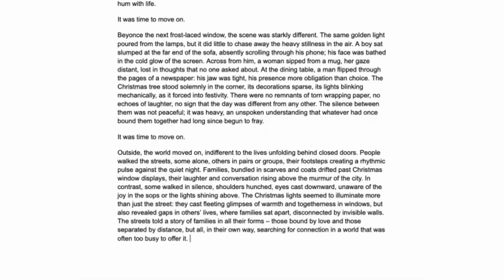Then I've zoomed in on some details, such as families bundled in scarves and coats drifted past Christmas window displays, their laughter and conversation rising above the murmur of the city. This line paints a warm, lively image. The presence of scarves and coats adds texture, whilst the laughter rising above the murmur creates a sense of warmth and festivity, which of course contrasts with the rather somber atmosphere in the second household.